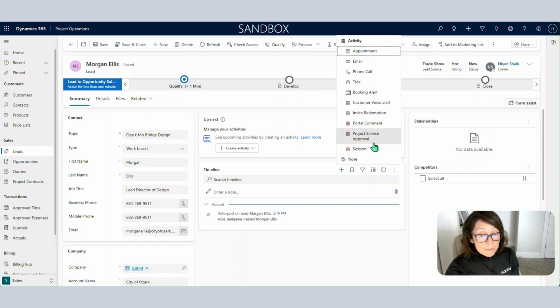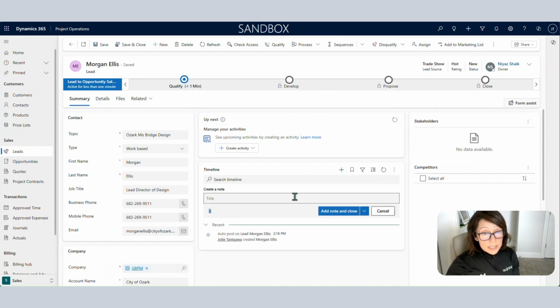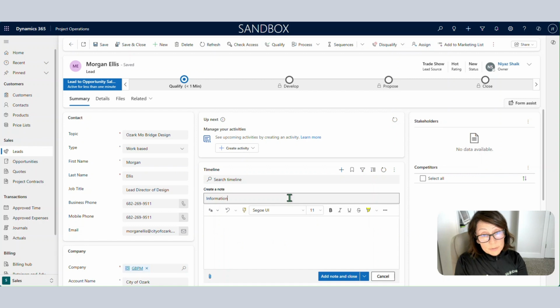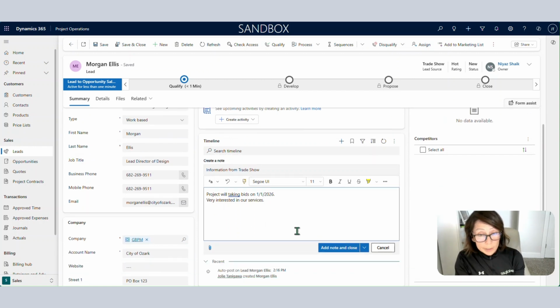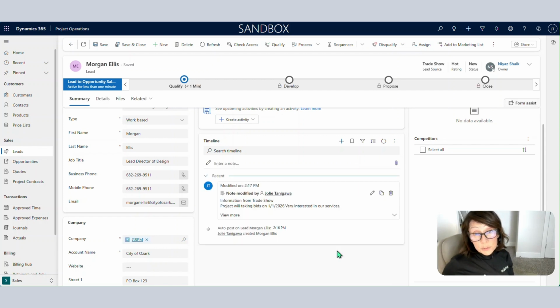But if we had some information about this lead and we just wanted to type it in, so maybe this is information from the trade show that we had gotten. Maybe we learned that this project will start taking bids on 1/1/2026, very interested in our services, and so forth, and maybe add on to that or expand, and then simply just add note and close. So this will stay here, and it'll say who created it. In this case, you can see that I created it.